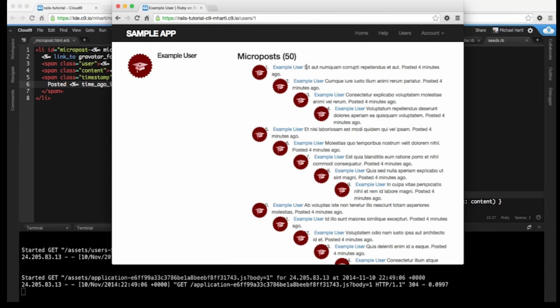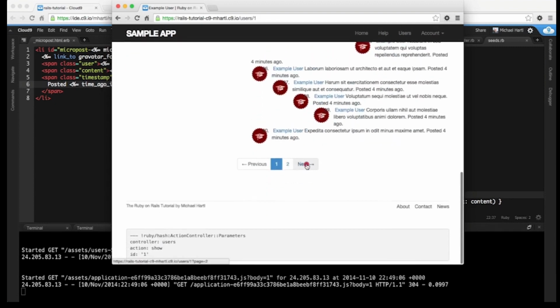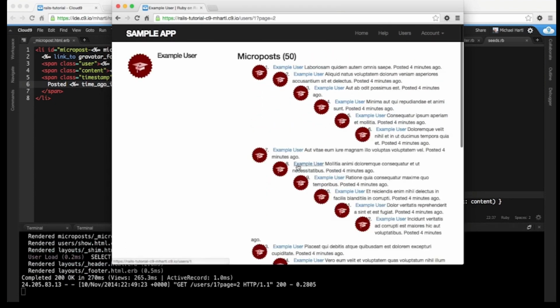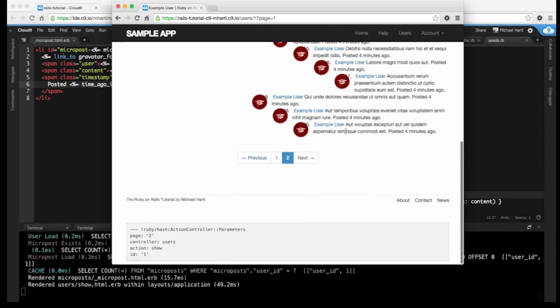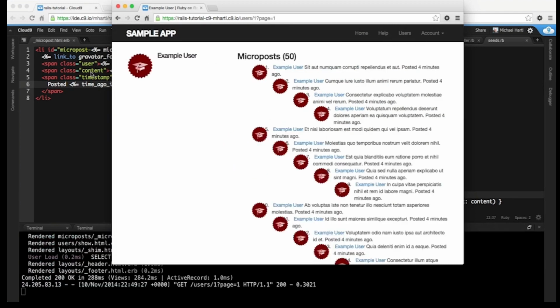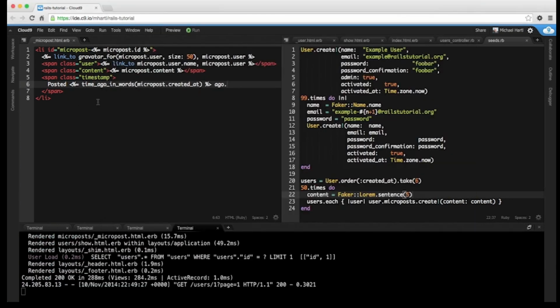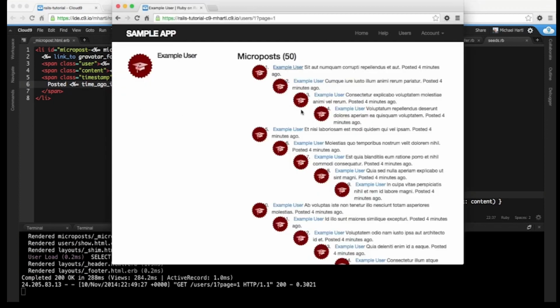We've got the link, we've got the lorem ipsum text, the gravatar's working. We even have pagination. So it looks like this partial that we defined is actually working. Of course, the styling is a little crazy, so let's add some CSS. There's quite a bit. In fact, the CSS I'm going to include here is all the CSS we need for this lesson. So I'm just going to paste it in.